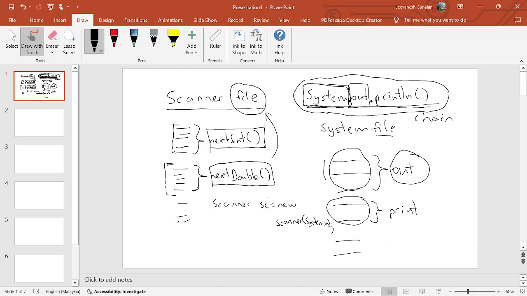The access card's name, the name that you have given, is SC. You can type any name here. You can call it X, you can call it Y, or you can call it Josh. It doesn't matter. SC is a convention that programmers use because scanner's short form is SC. So that's why you use SC.